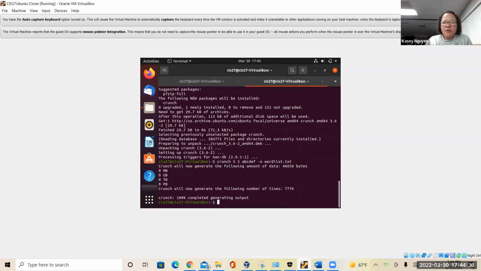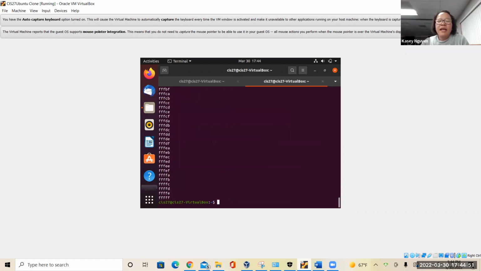So what it did was it wrote 7,776 lines, and it created the output. And so here what I can do is I can cat wordlist.txt, and I can see the content inside my word list.